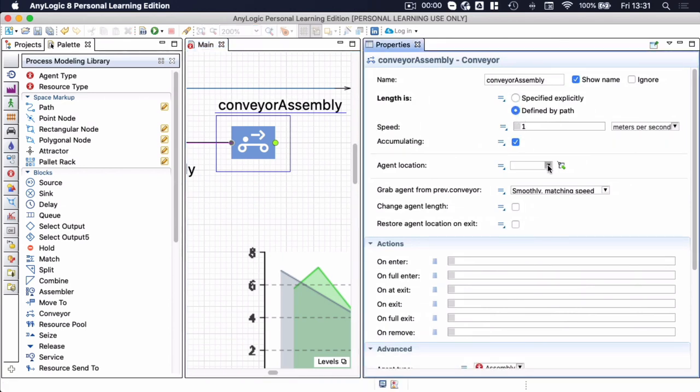I then need to specify the location, and it picks up both my paths that are usable as conveyors. I'm interested in the conveyor assembly. And the speed is 1 meter per second. I'm going to leave that default. And also, it is an accumulating conveyor.